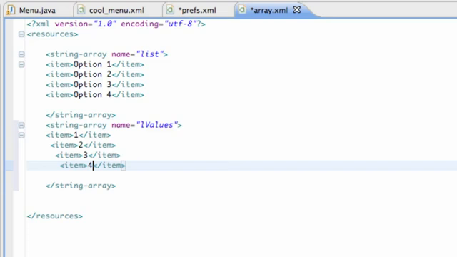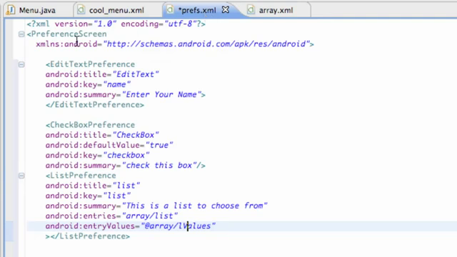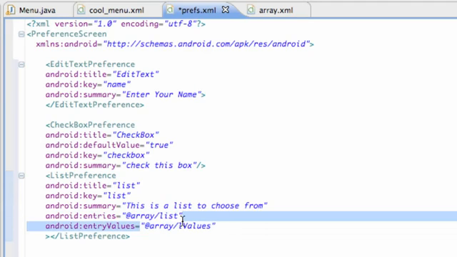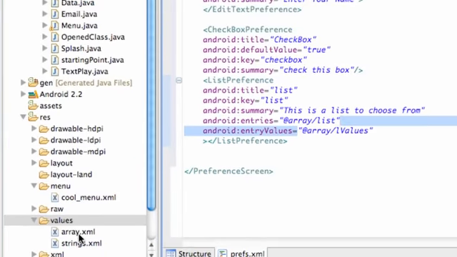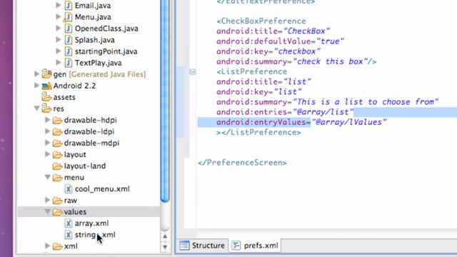So there we go. We basically set up our list arrays and set up entries which is going to be our list, and entry values, which is going to be kind of the options. Oh, and I'm sorry, also this entries is supposed to be @array from the previous tutorial. Apologize, guys. So just make sure you change that to @array, and this one is also @array, which is both referring to this array value that we set up for the most part.